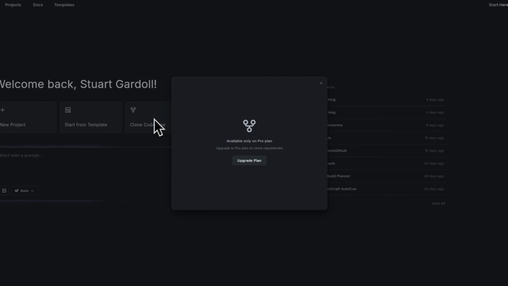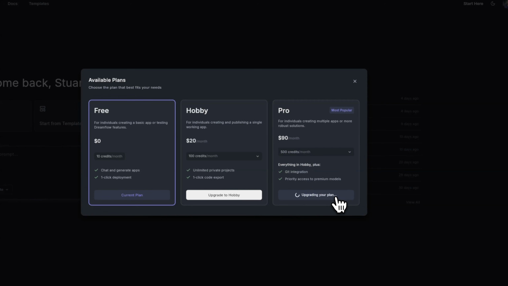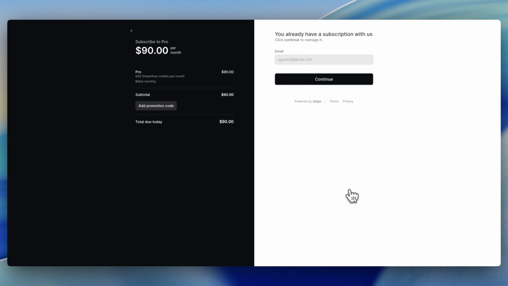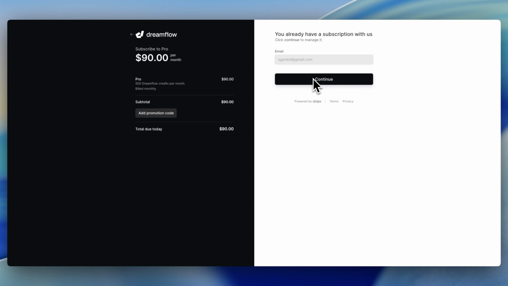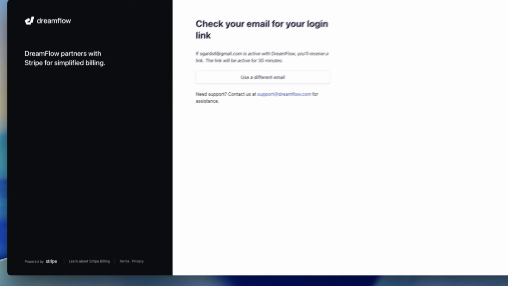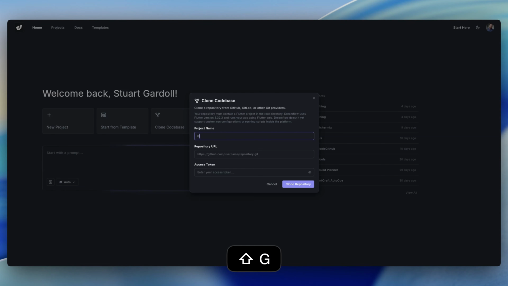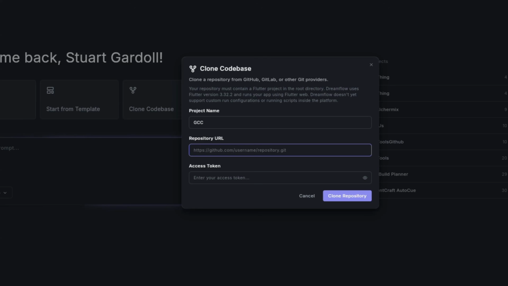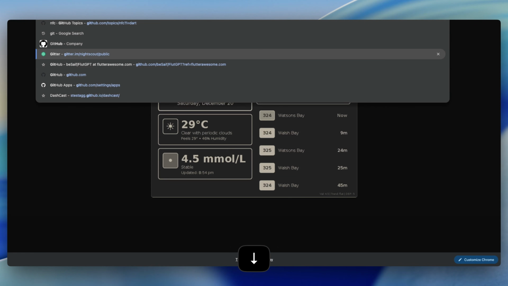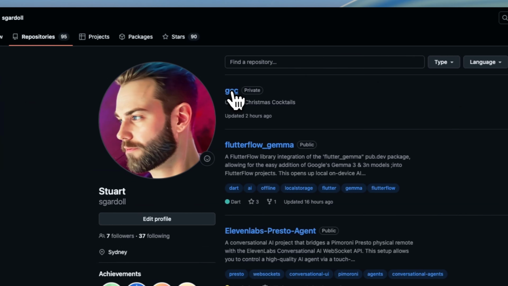We can go into Dreamflow and click on this new Clone Codebase button. Now note that GitHub integration requires a Pro plan, which costs $90 a month. This is a step up from the standard Pro plan. And similarly, FlutterFlow also restricts GitHub access to a paid plan. So essentially, you will be subscribing to both FlutterFlow and Dreamflow simultaneously.